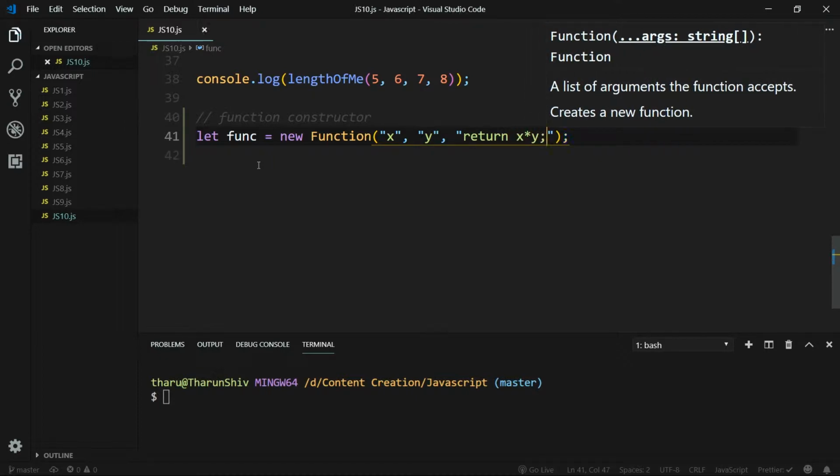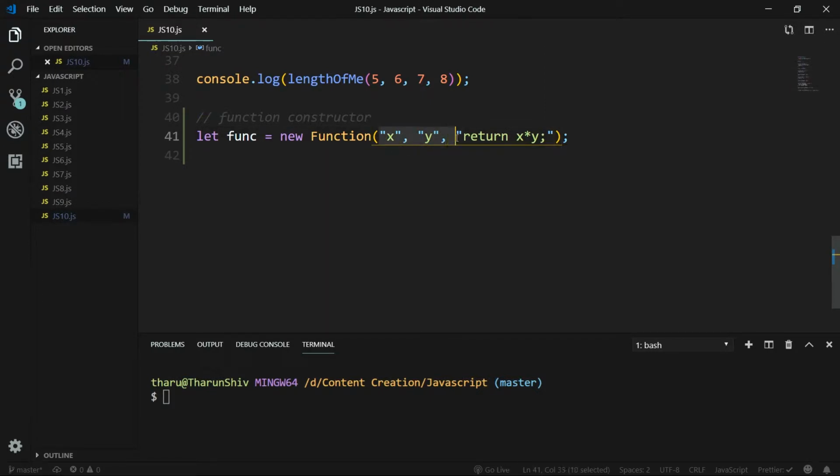Now let me explain this. So the syntax goes like this. You call new, that is you're going to create a new instance of the constructor. So Function is the constructor, and the first few arguments are the parameters for that actual function, for that func, and the last argument would be the body of the function. So here x and y are the parameters to this func, and return x * y is the body.